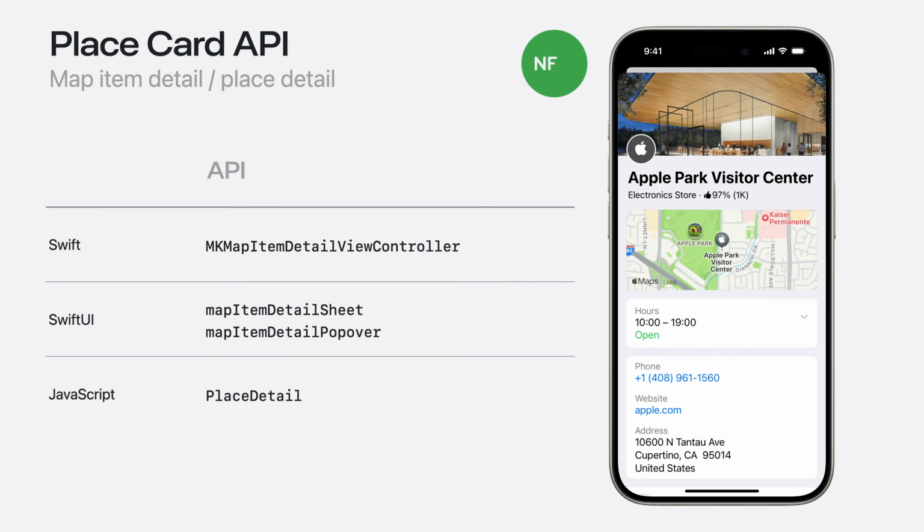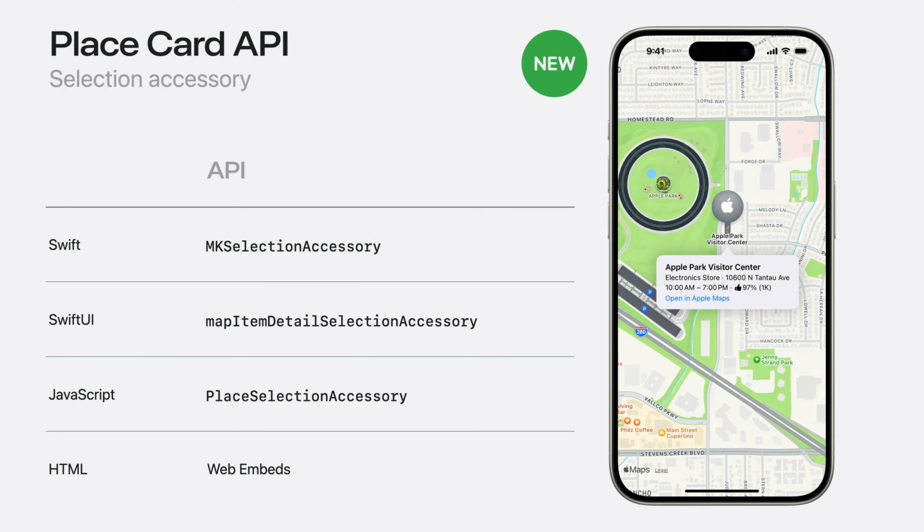You're using our new APIs to show place information for the stores you've collected. The Map Item Detail API can be used to present a place card even if your app doesn't feature a map view. APIs are available for UIKit, AppKit, and SwiftUI. With MapKit.js, you can use the Place Detail API to include a place card as content in a web page. The Selection Accessory APIs can be used to show place information right on the map. MapKit offers Selection Accessory APIs for use with a variety of platforms and technologies.